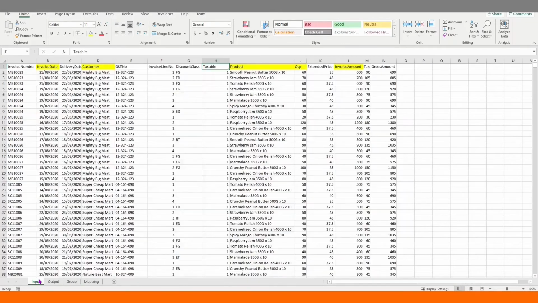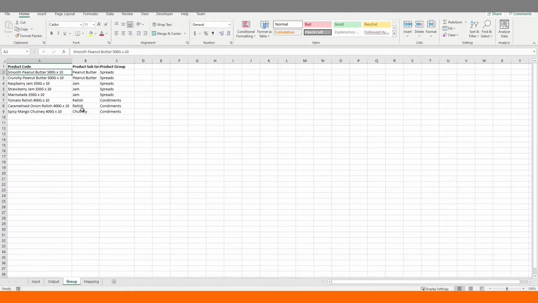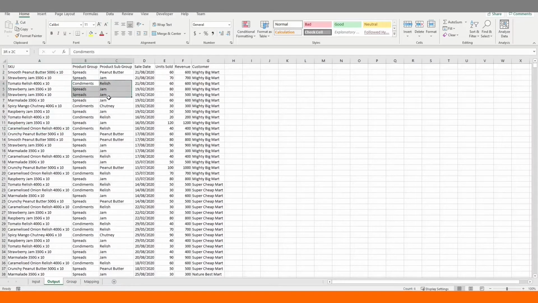But what if we have a new product that's not yet included in this group table? Let's check that out. Come to our input sheet. Let's just change the value of one product. Let's call this spicy relish. So this product is not mapped in our group sheet, and there should be no mapping that comes in the output sheet in these two columns.